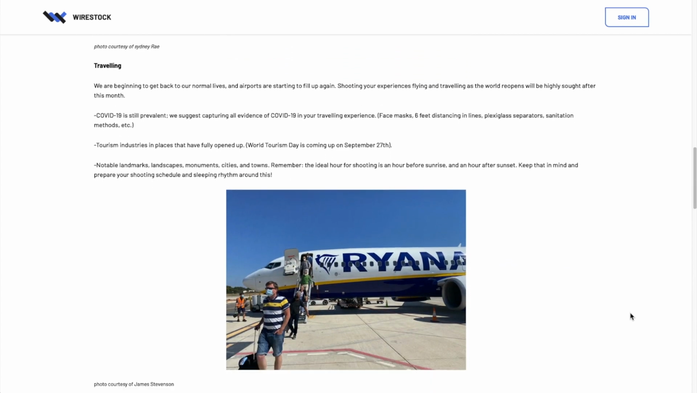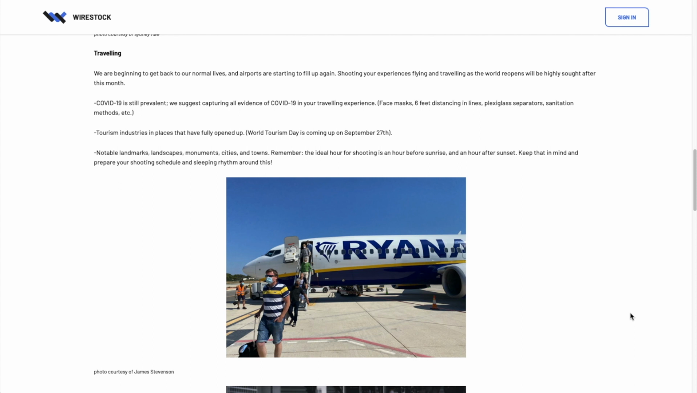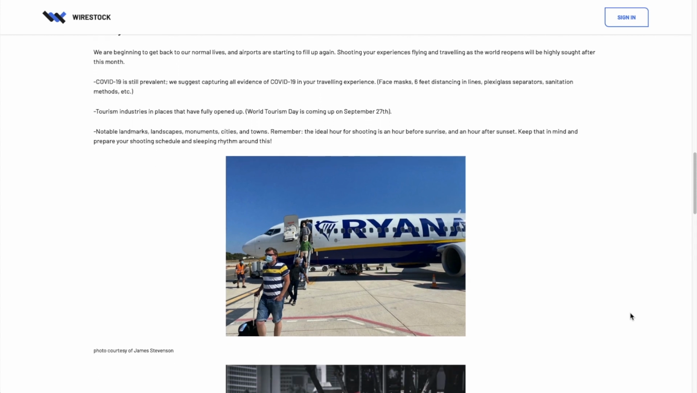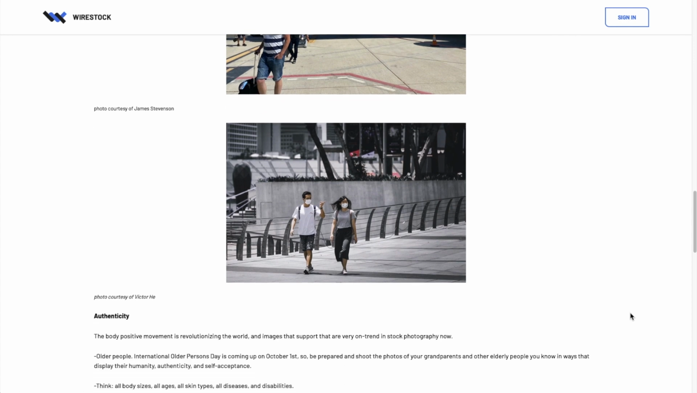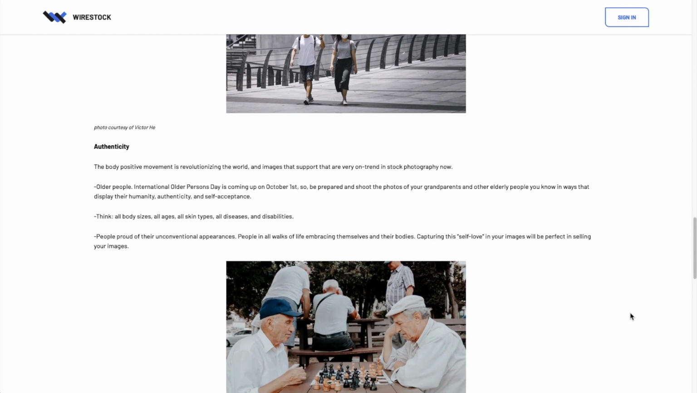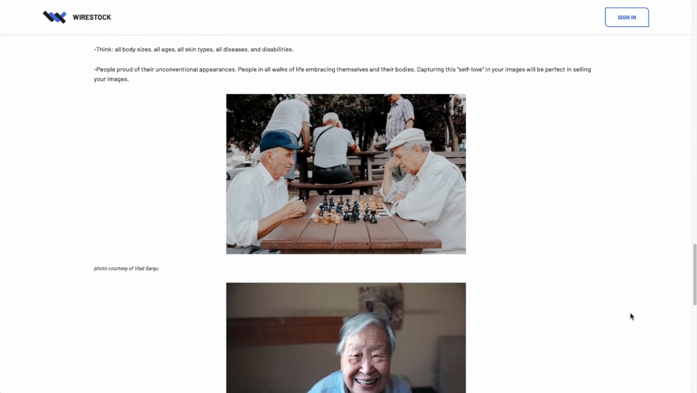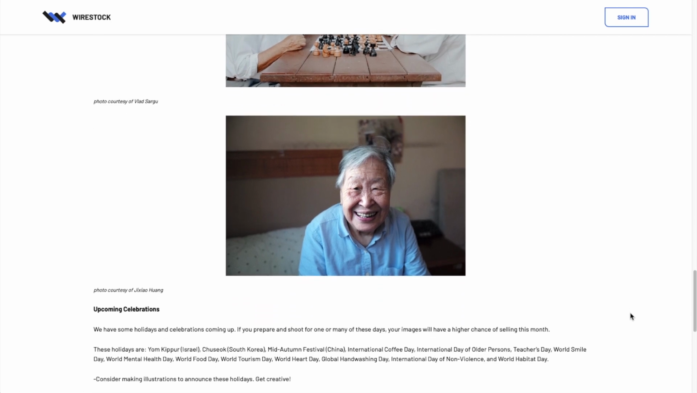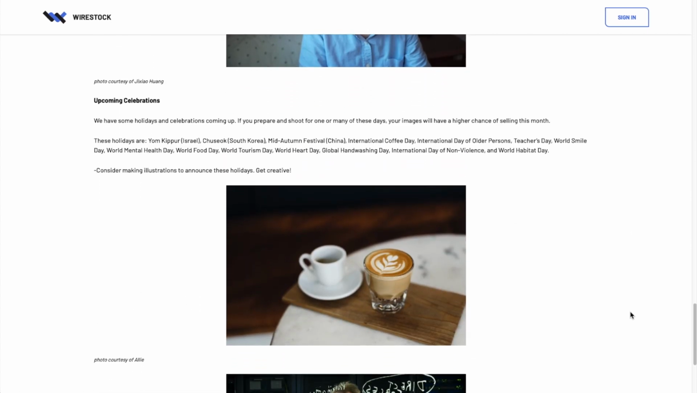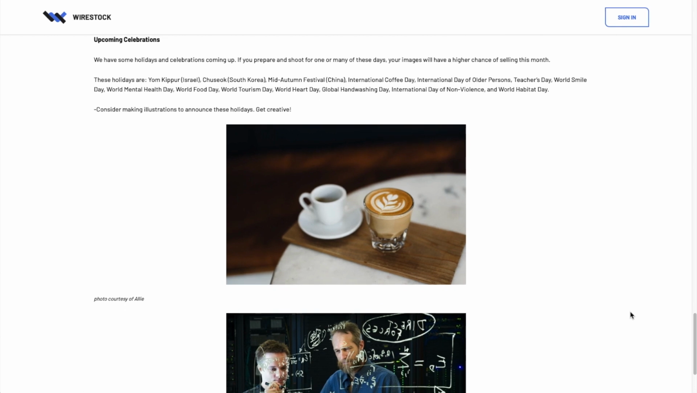The second big area, again, and we've seen this and we will see this as a theme, is traveling, just getting back to normal lives and away from the new norm, but still incorporating COVID-19, whether that's social distancing or masks, but people still getting out and living their day-to-day lives. Of course, always, and I feel like this is a dead horse, authenticity is just catching real-life people with real emotions in a situation. Wirestock also wants to catch upcoming celebrations.